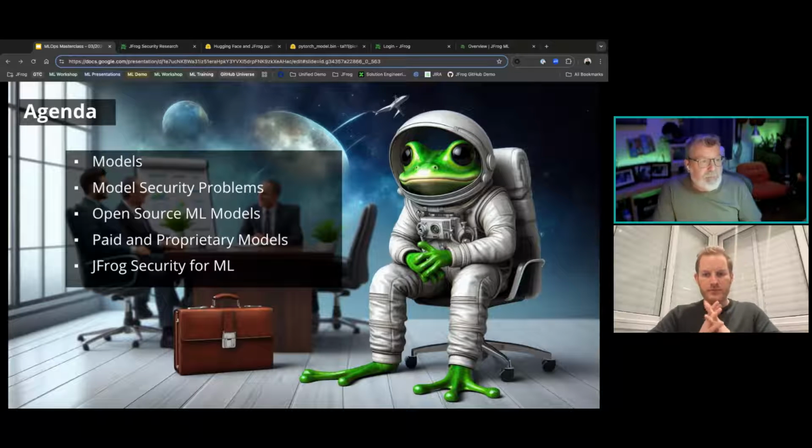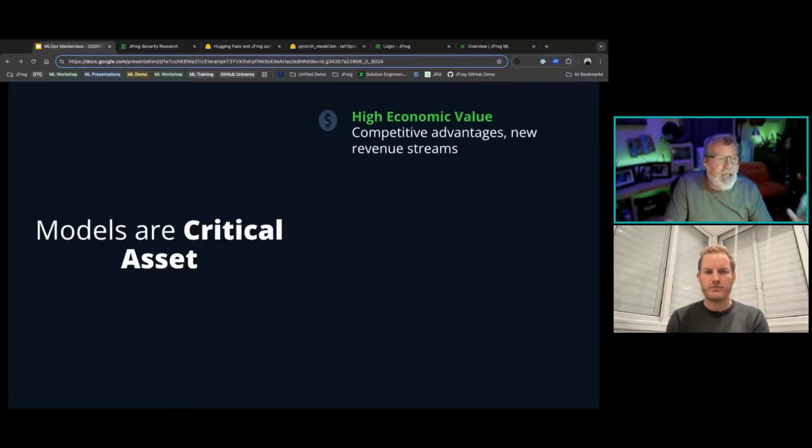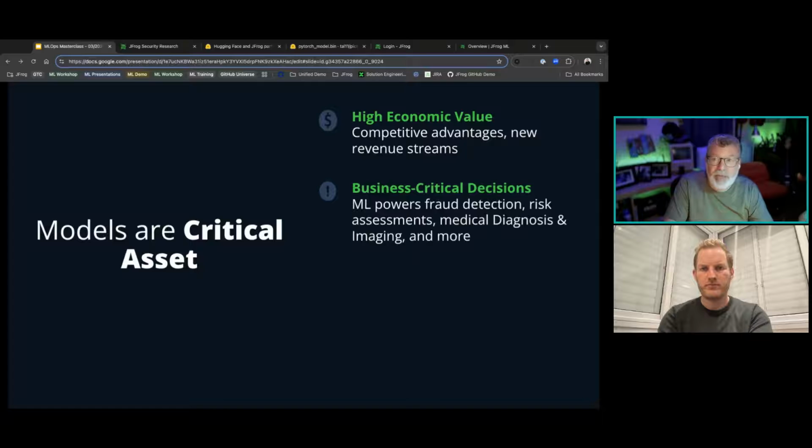So let's get started. Let's start off with the simple things first, and the simple things are, let's talk about models. Models are critical assets to the way you do ML. Obviously, machine learning involves models. They have high economic value for your organization. They can potentially provide some sort of competitive advantage for your corporation against another's. They also help in some cases with business critical decisions, looking at things like fraud detection. You can use them in various ways in your organization.